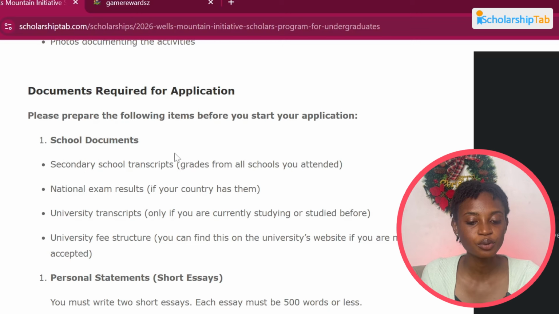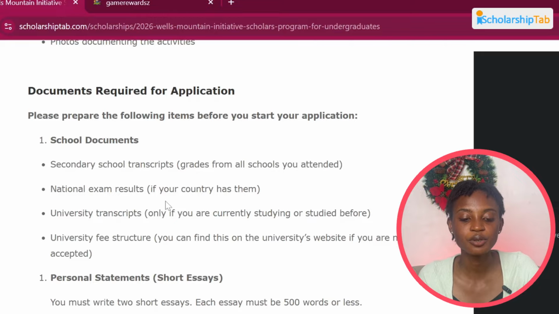So you will need your school documents. The school documents will include your secondary school transcripts. You can get this one from your secondary school. Of all the schools you attended, maybe you changed schools at some point, you have to go back to the school or reach out to them to send your transcripts.